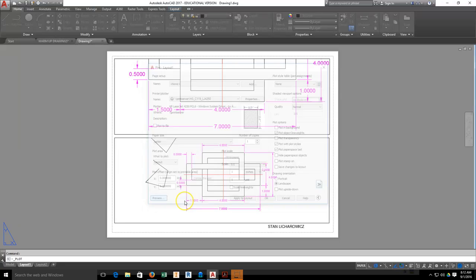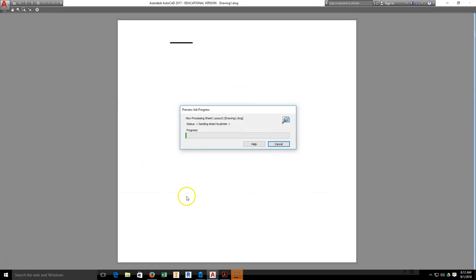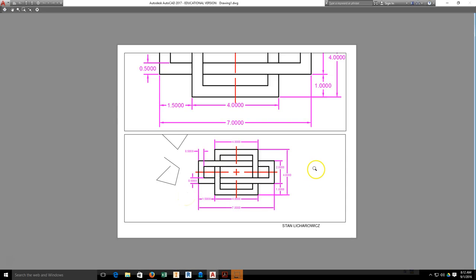I'm going to come down and hit preview, and then I'm going to actually get a preview of exactly what's going to print. This is what will be printed when I send this to the printer. So anything that you print, you need to preview. Always, always, always preview. Okay?